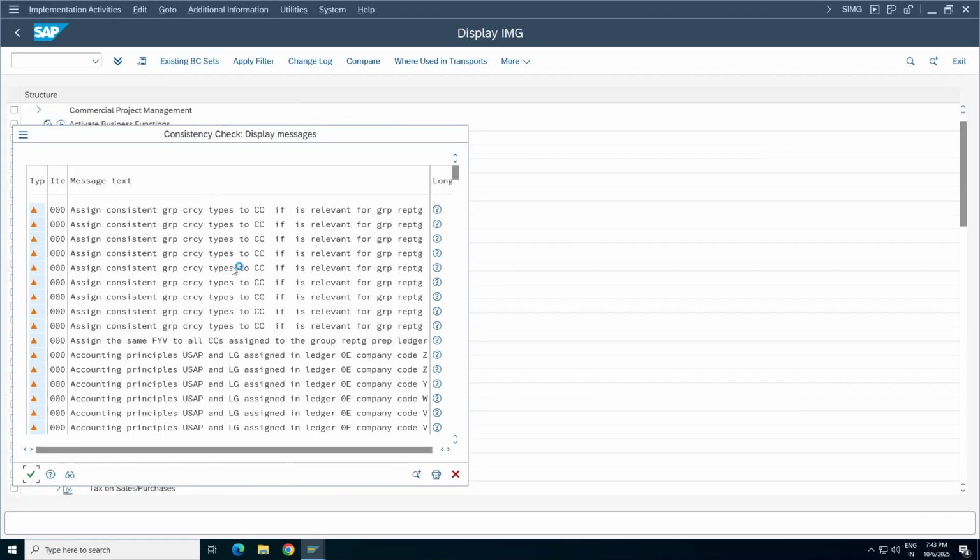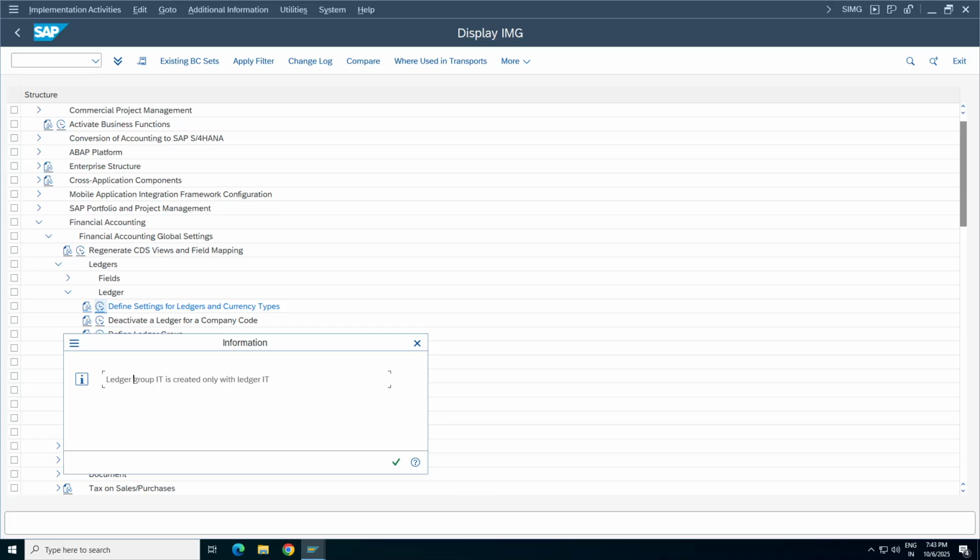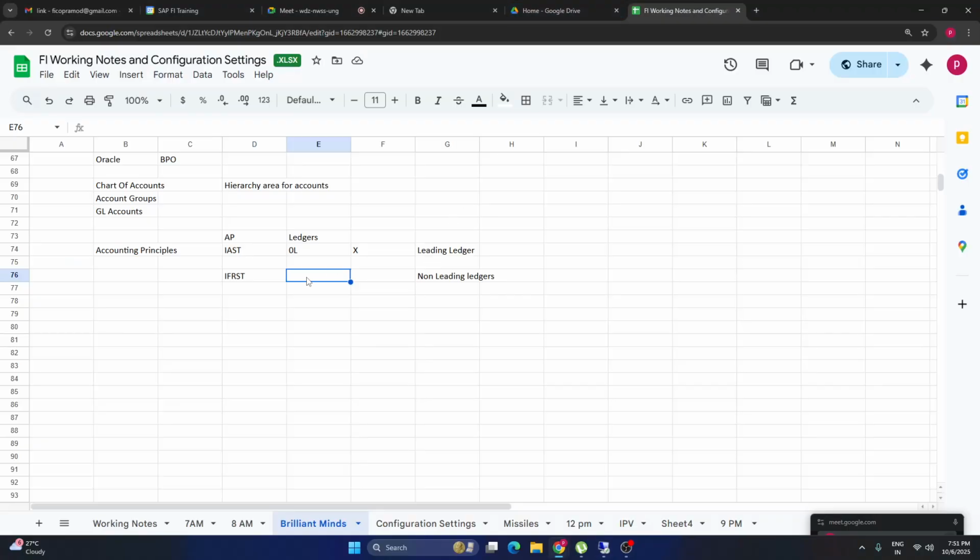So no errors. Ledger group IT is created with only the ledger IT. This is fine, we'll get this message. Luckily we got this identification. I thought someone might have created one with these two character identification, but luckily we have not. So you can update here in your Excel sheet for your future reference as IT.